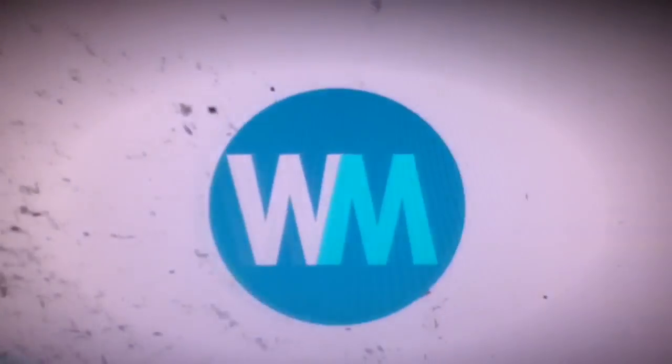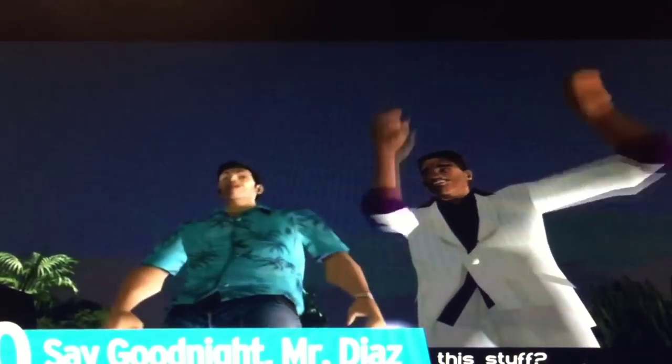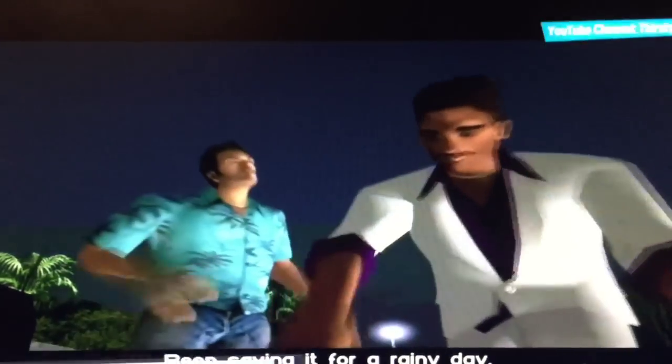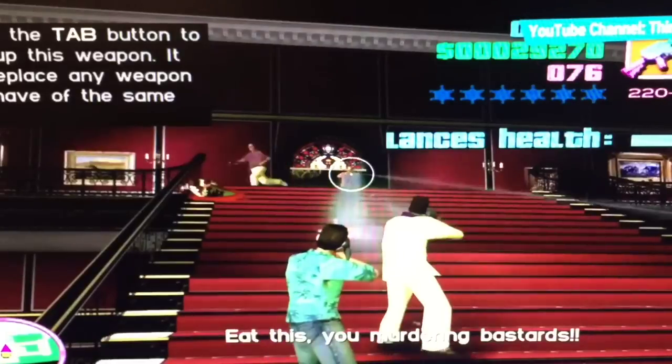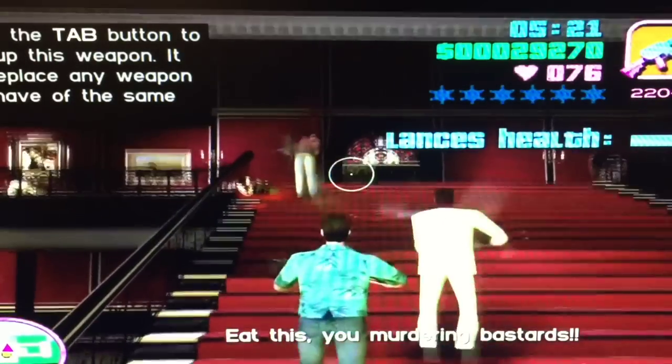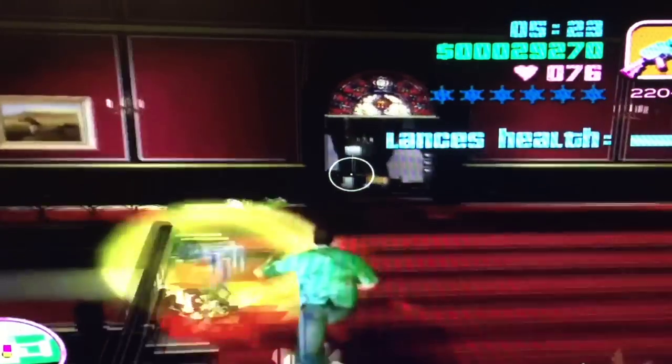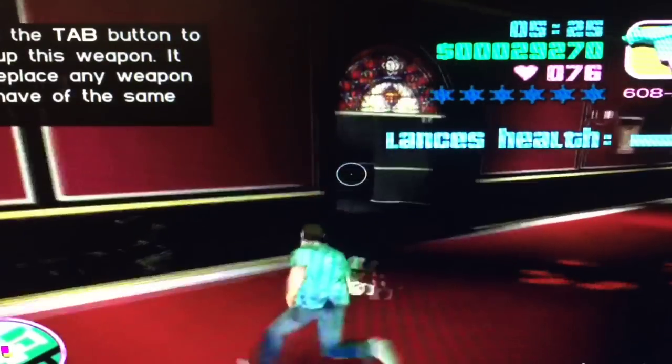Instead, we're looking at elaborate moments from missions or random scenarios that borrow heavily from or straight up rip off parts of various films. Alright, I'm down. Number 10, say goodnight, Mr. Diaz. Grand Theft Auto, Vice City. Been saving for a rainy day. This famous moment, in which Lance Vance, don't laugh, and Tommy Vercetti kill Ricardo Diaz and take over his mansion, is lifted shot for shot from the 1985 movie To Live and Die in L.A. Don't forget about me. I won't.